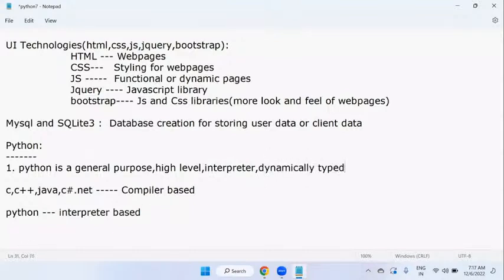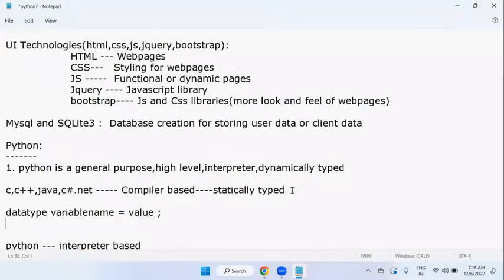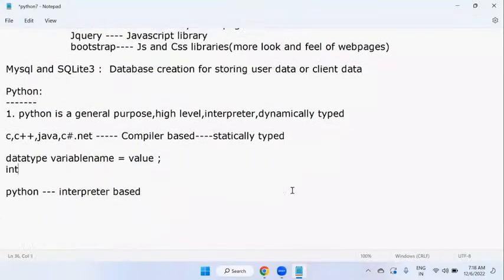Dynamically typed programming language. This is a very useful feature on the programmer side, because in other languages, the programmer needs to take care of the data type at the time of writing the code. So now you can see these are statically typed languages. Statically typed means at the time of declaring any variable, the common syntax in other languages is data type, then variable name equals value, and then a semicolon ending the statement. It's a must.